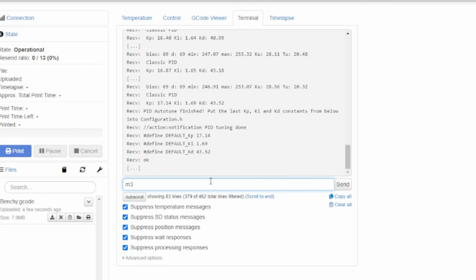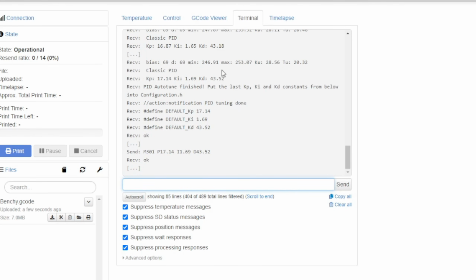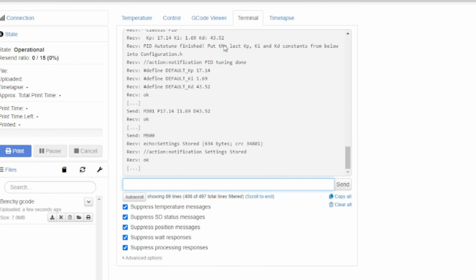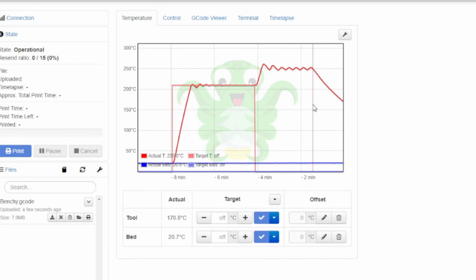And so now that I have these PID values from my tune, I am going to set P as 17.14, I as 1.69, and then D as 43.52, and then I'm going to save that into the actual firmware itself, and the settings have been stored. So now when we take a look at our temperature, we should be able to turn it back up to, we'll call it 210 degrees Celsius, and we should see a much smoother line.